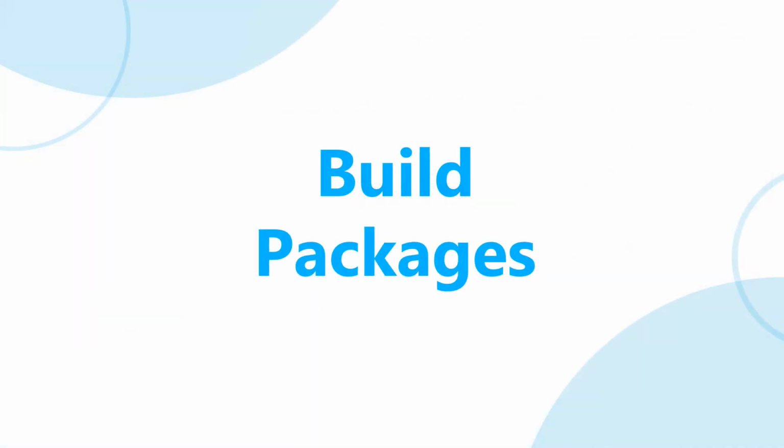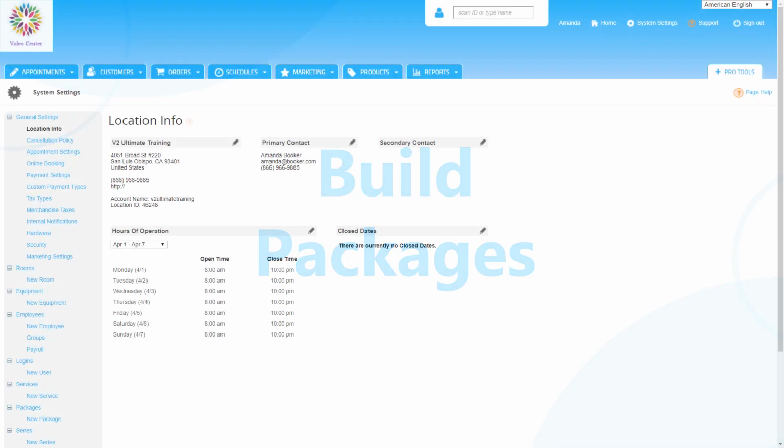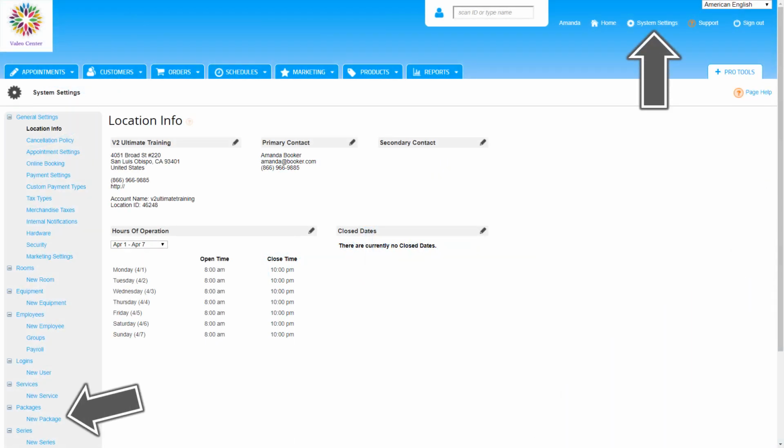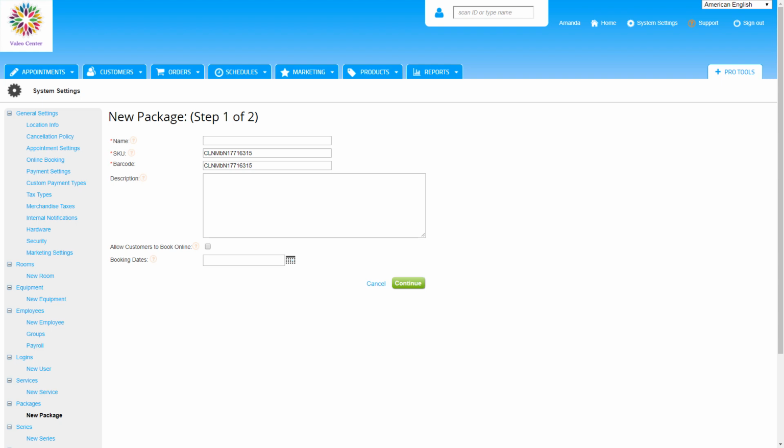First, we'll cover building a package. From System Settings, click on New Package from the left. Building a package takes only 2 steps, and it's a pretty simple process. Name the package at the top. There's no need to edit the SKU or barcode numbers. Those are automatically generated by the system and used for reporting purposes.